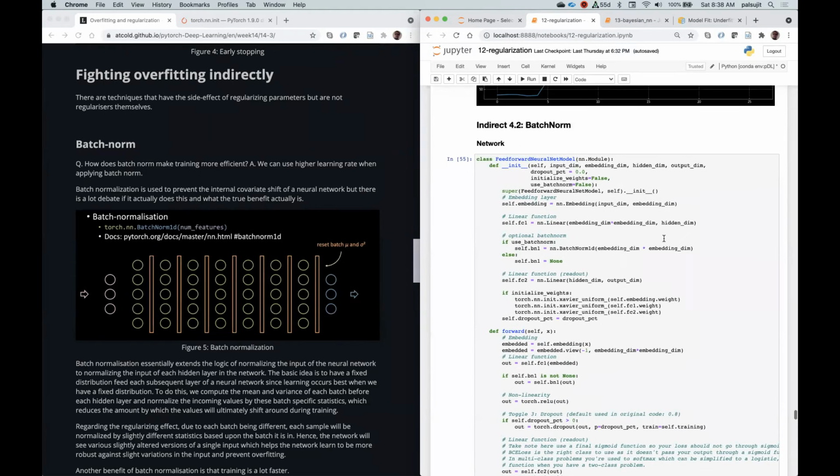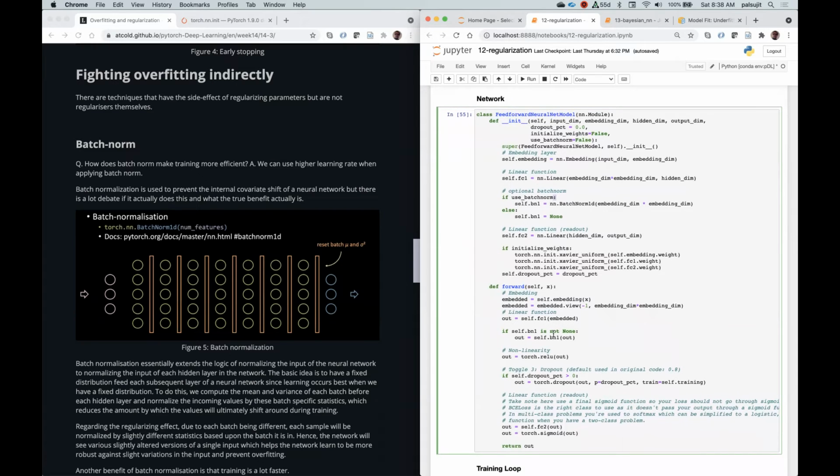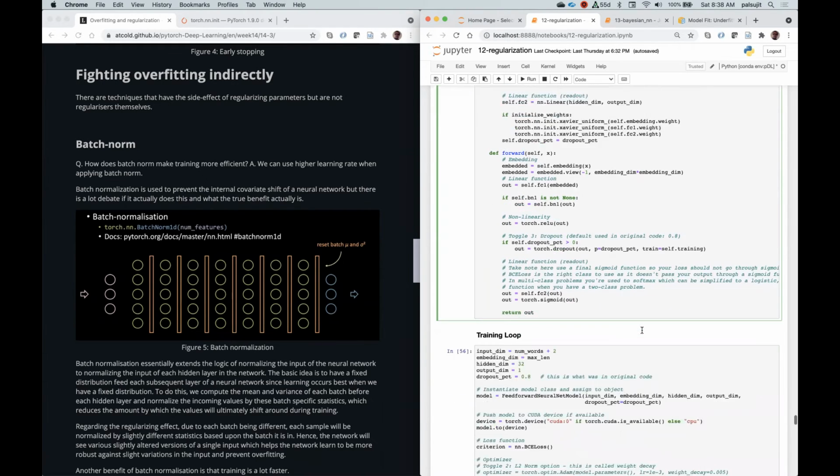So here, again, I've just made a very small change. I said use batch norm, and if I see use batch norm, I put in a batch norm between BN1 and BN2, right? So I just created a single batch norm, BN1, which sits between FC1 and FC2. And if use batch norm is true, then basically add that in.